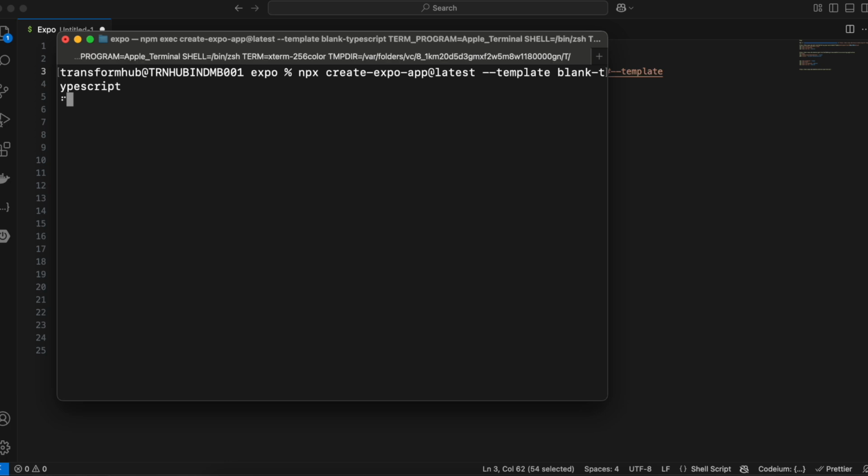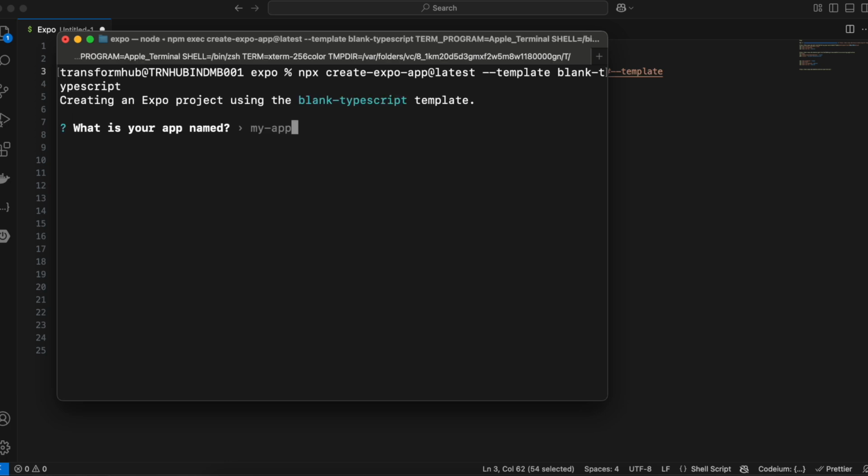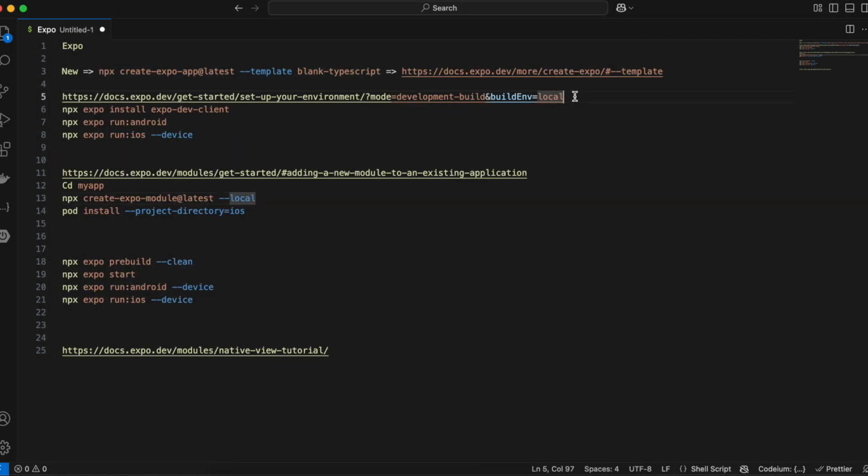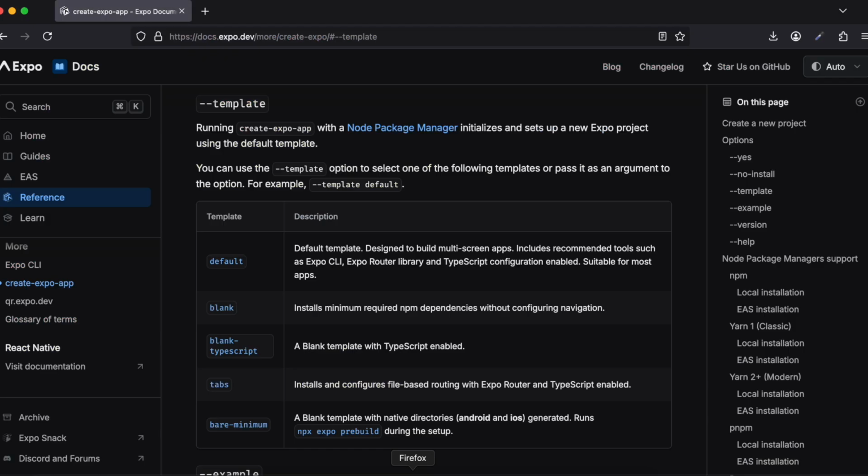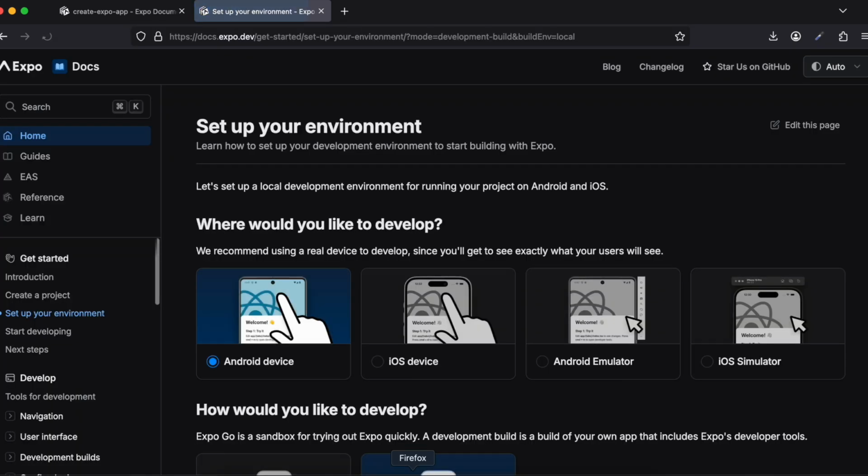Now we need to give our app some name, so it will ask us for an app name. I'll just give it as my app. You can name it whatever you feel like. So let it do its thing. The next step we need to follow is to go to this particular URL and just open it in a new tab.